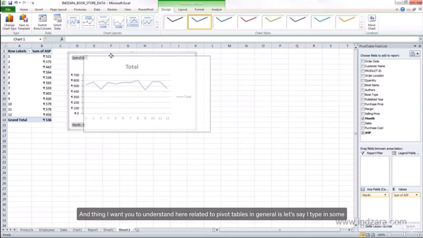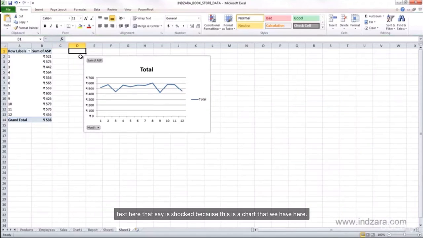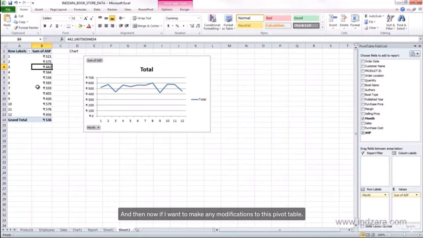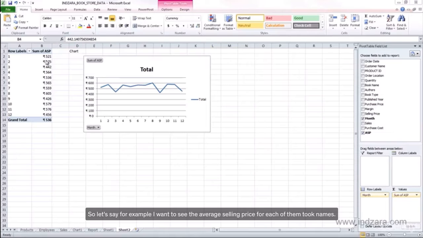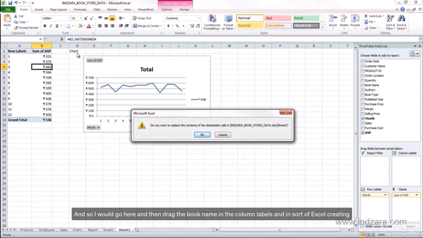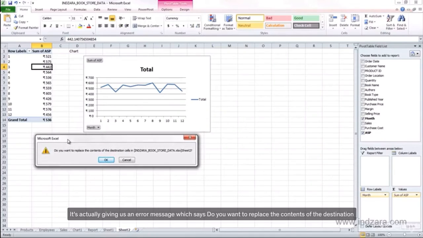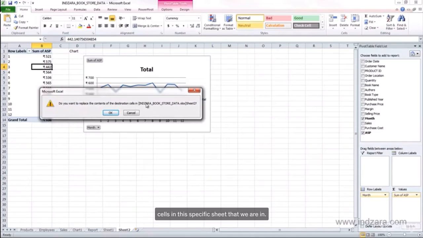Another thing I want you to understand with regard to pivot tables in general is, let's say I type in some text here that says chart, because this is a chart that we have here. And now if I want to make any modifications to this pivot table, let's say for example I want to see the average selling price for each of the book names, I would go here and drag the book name into the column labels. Instead of Excel creating individual columns for each book name and showing us the average selling price, it's actually giving us an error message which says, do you want to replace the contents of the destination cells in this specific sheet that we are in?